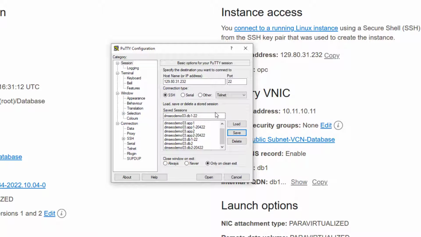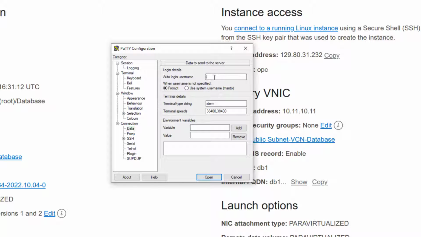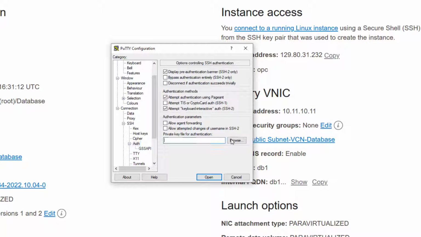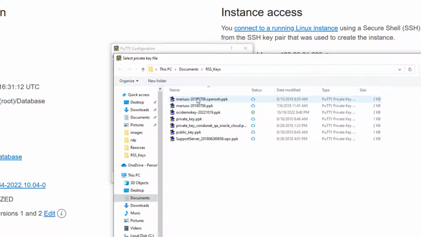Now we need to add additional configuration here. We go to Data, and we put here opc. This is the default user for accessing the server, and that user is configured with the public key which we just used during the setup. We're adding the user opc here, and in SSH authentication we have to provide the private key for our public key. Okay, OCI demo.